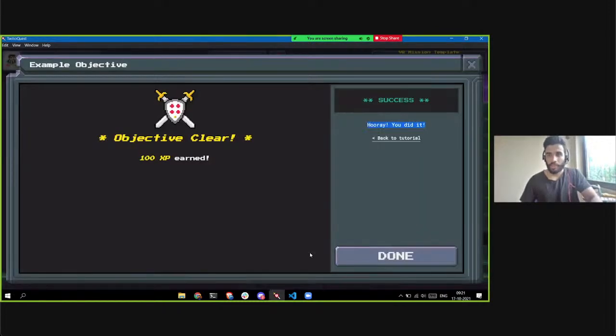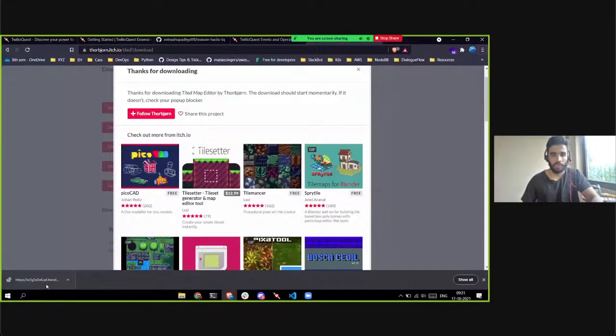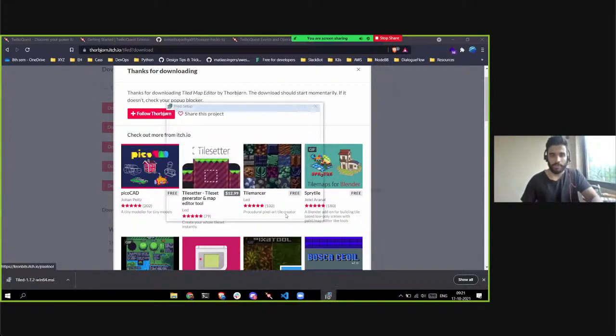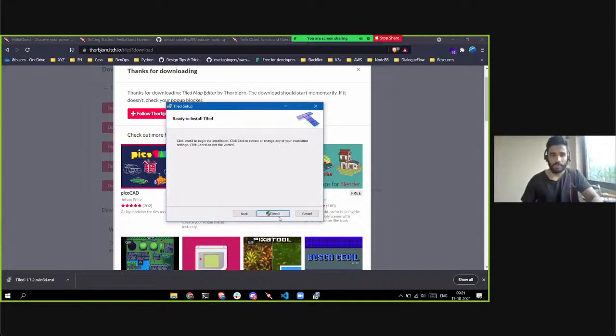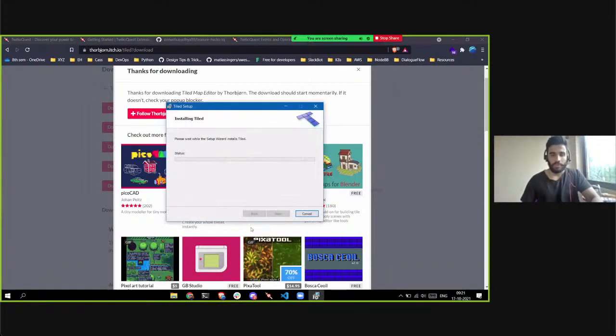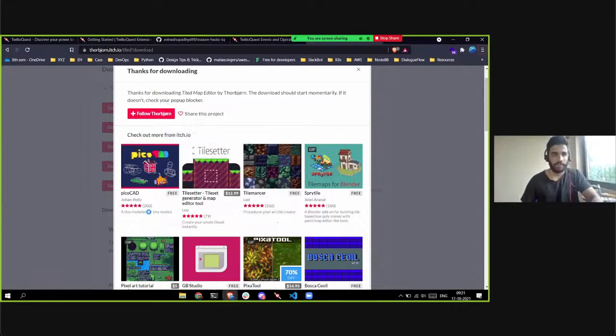So I'm going to click on done. I hope the Tiled editor is downloaded. It is. Going to install that. Next. All right. So as simple as that, the Tiled editor is installed.